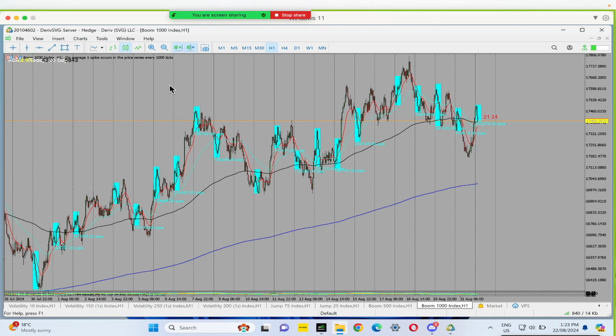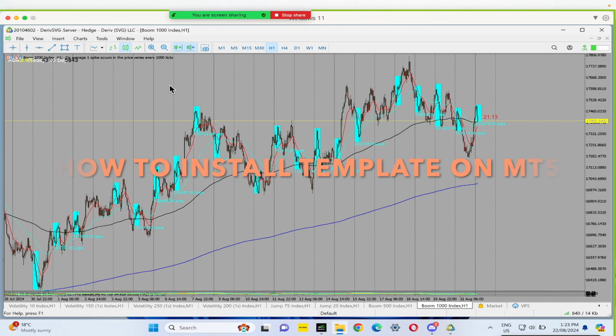This time around I just brought an informative video. If you are on Telegram, you should have seen that I posted indicators for MT5 and also the template that I use. So this is how the template looks from the screen.